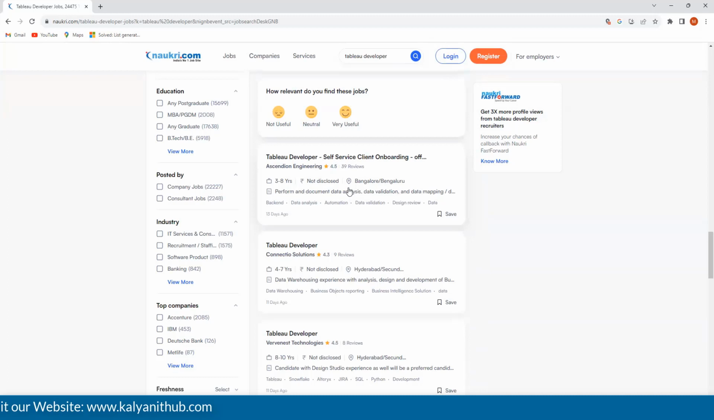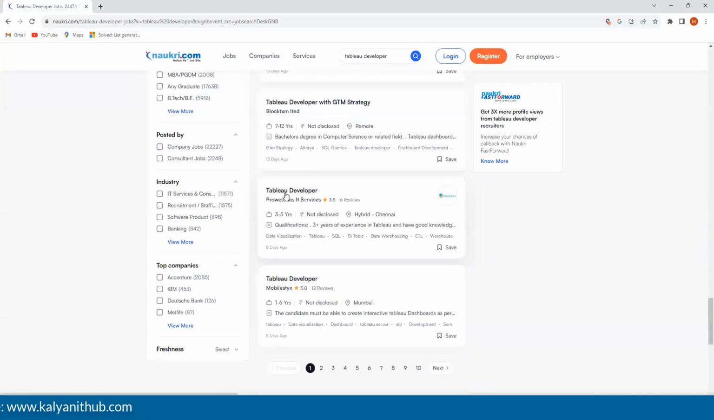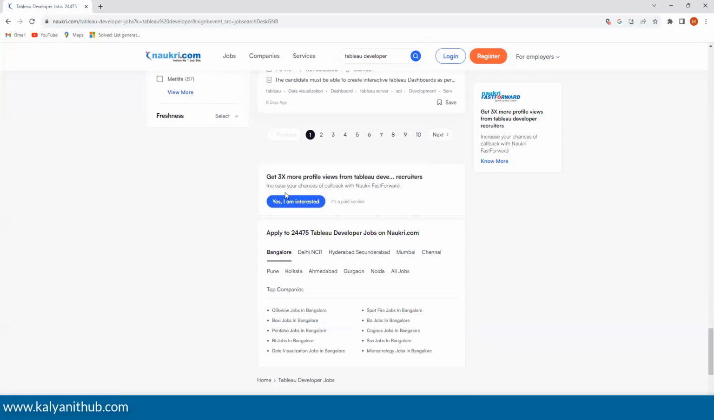So once you have the knowledge of SQL, databases, and Tableau, then you can start applying for the second role. So this is what you are able to apply for once we finish the Tableau, right?